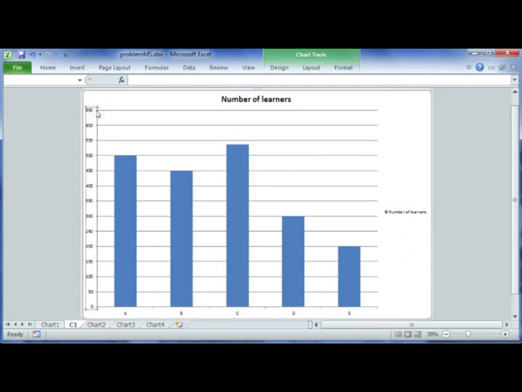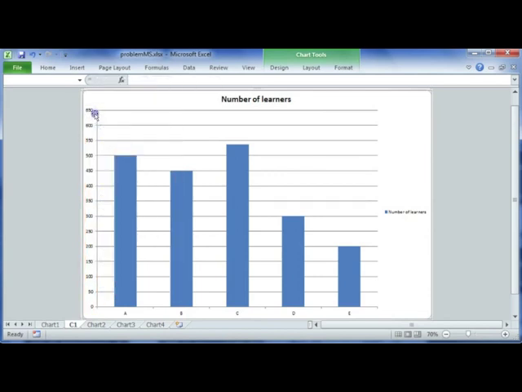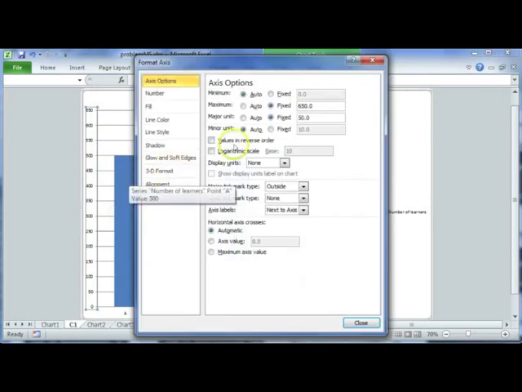You can quite easily change that by selecting your y-axis, then right-clicking. Let's just do that again. Select your y-axis, right-click and select Format Axis. Okay, here you've got your minimum values. So I'm going to change it from 0, but I'm going to say that the minimum value should be 50.